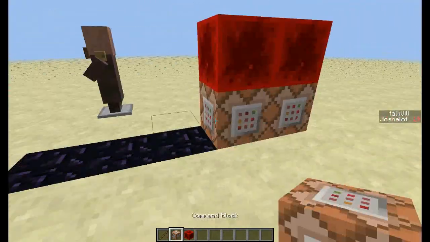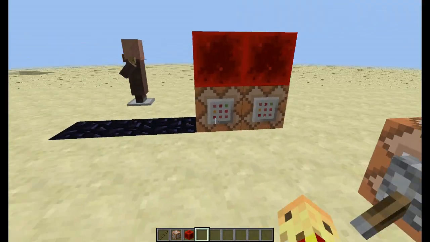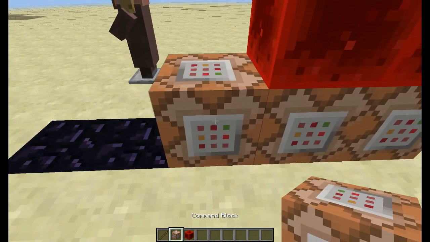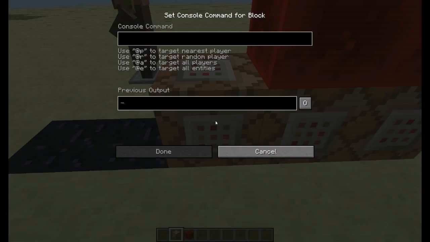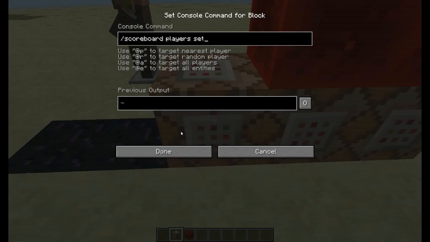Now we need to make it so we get a score. So I'm going to just turn on the hold objective now. The way we do this is we're going to type in /scoreboard players set @a hold 1.